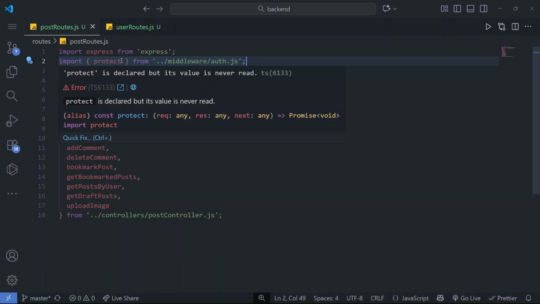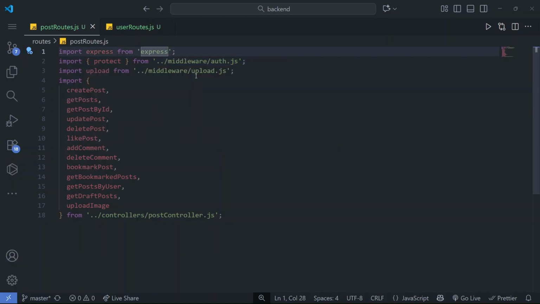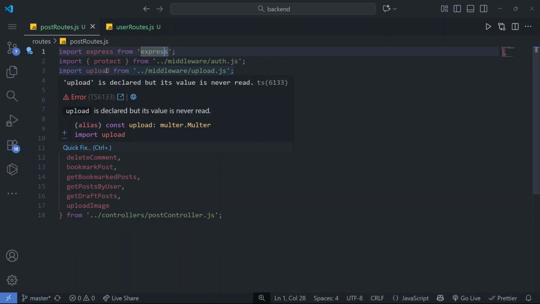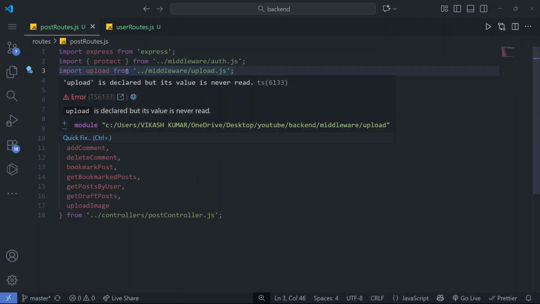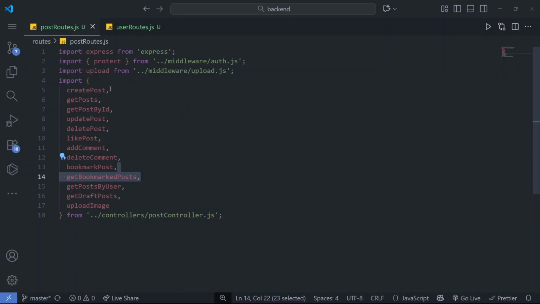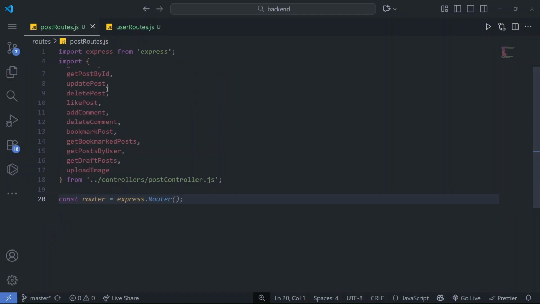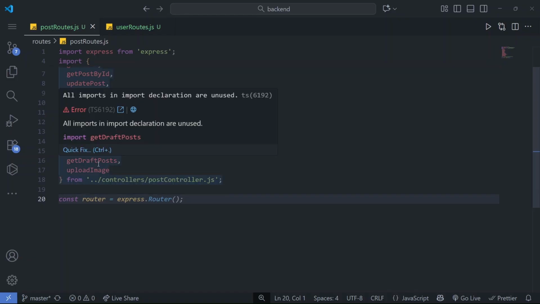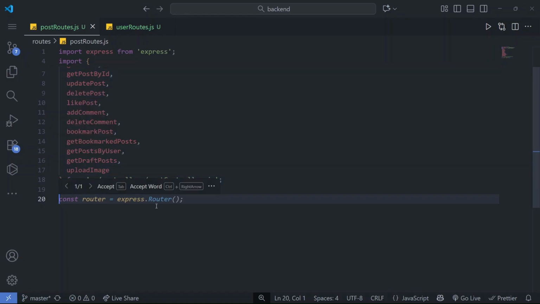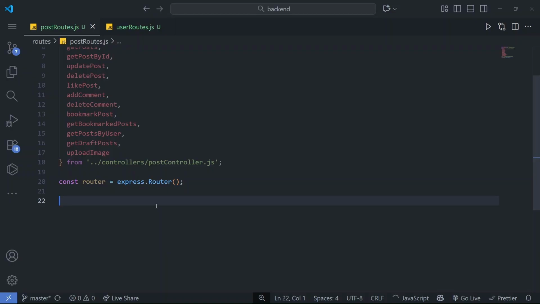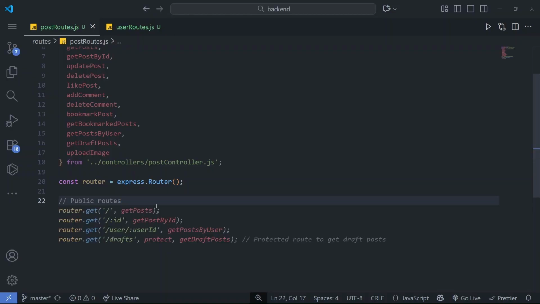So for that we need protection of that route, so we are going to use protected middleware. Then to upload the picture of that post, we are going to use upload middleware. Then here we are importing all the controllers that are created: get post, update post, like post, delete, bookmark, get post by user, get draft post, and upload image. So we are going to create a group route.